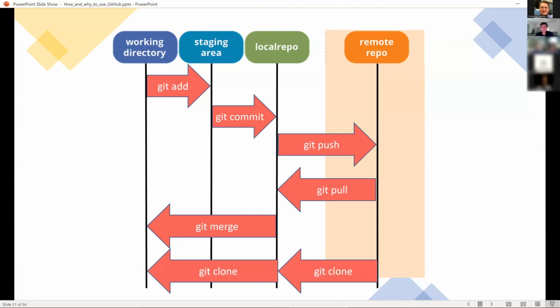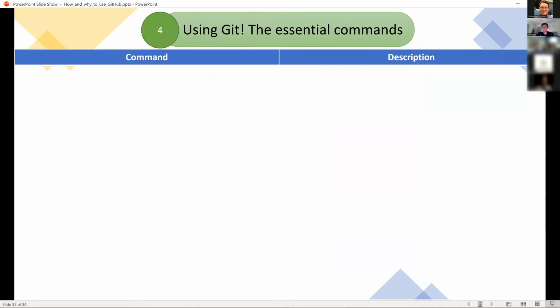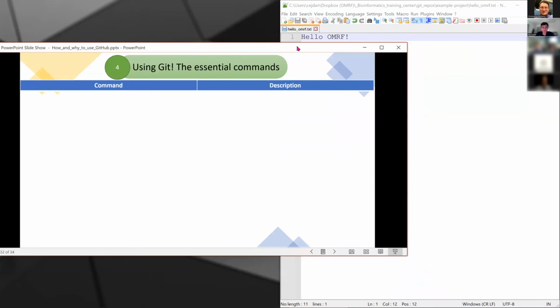There's also a verb called git clone, which is what we've already used to pull the repository down. It takes a remote repository and clones it completely, so that you have a copy on your system. Okay, now we're going to talk about the real essential commands.